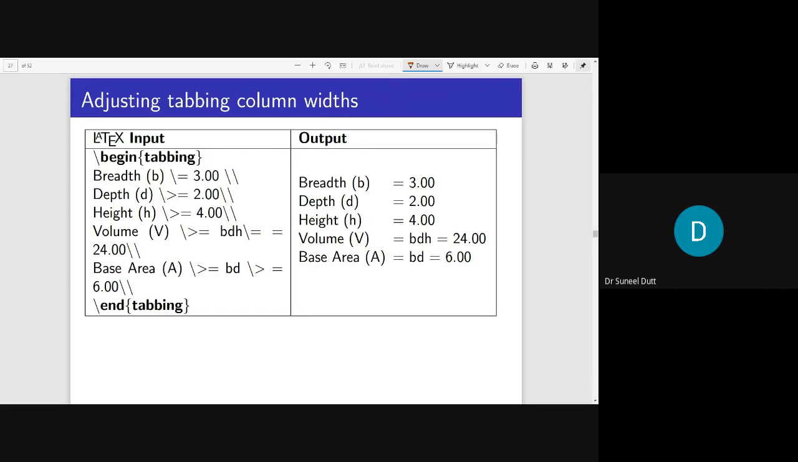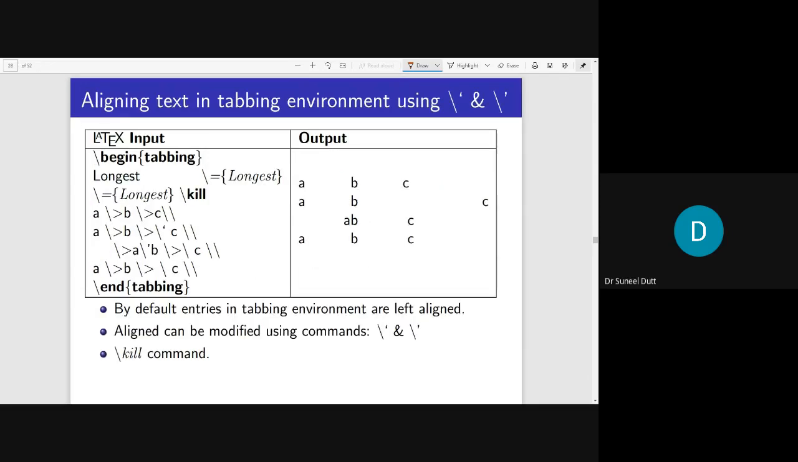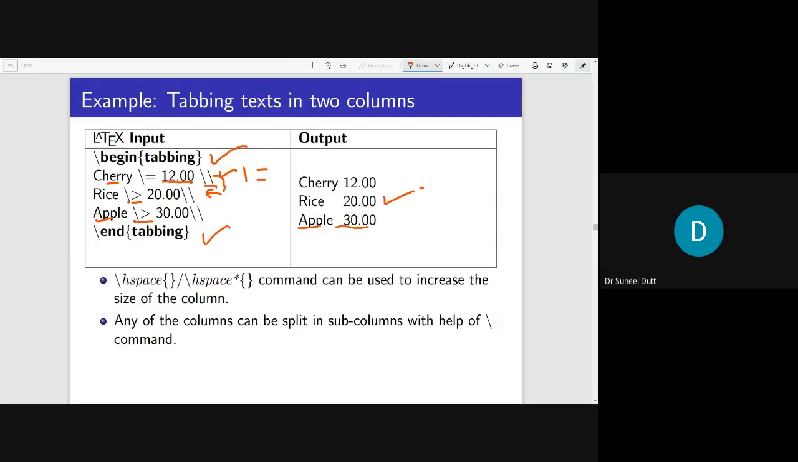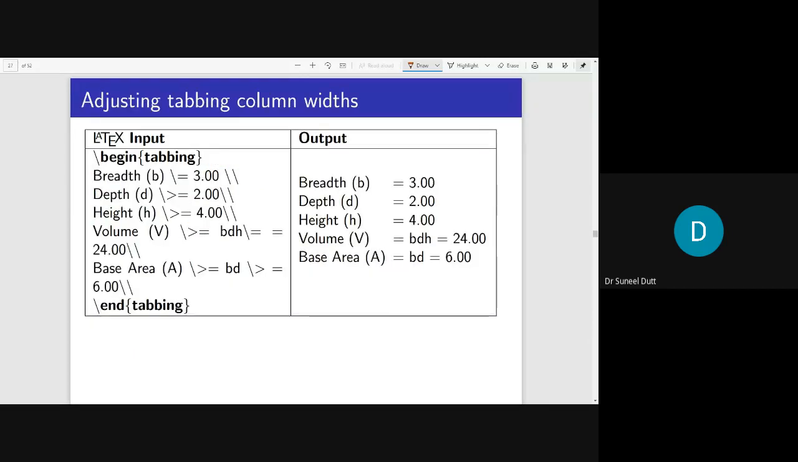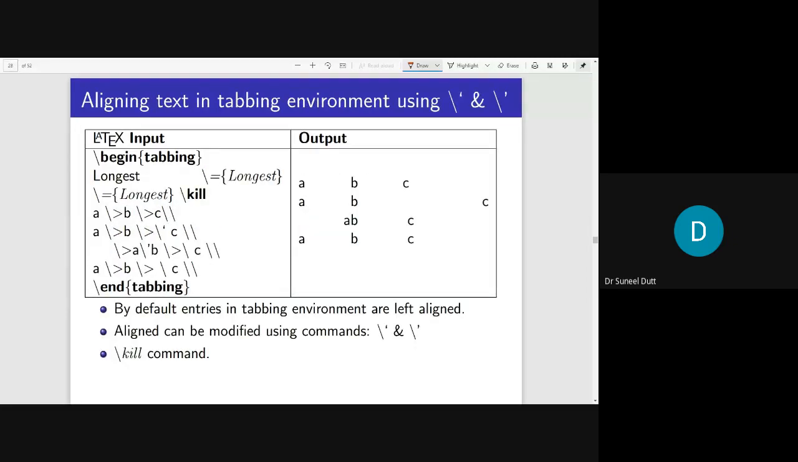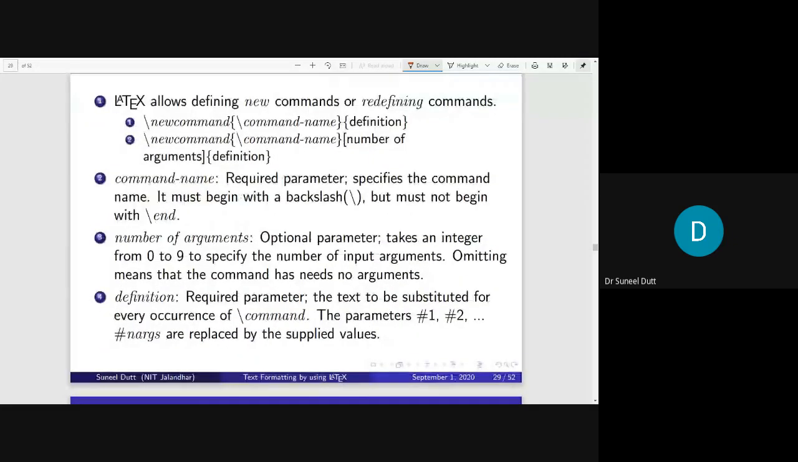Okay, the example is... okay. Sorry, I think I forgot to include that example here. Yes, so I have missed that example.